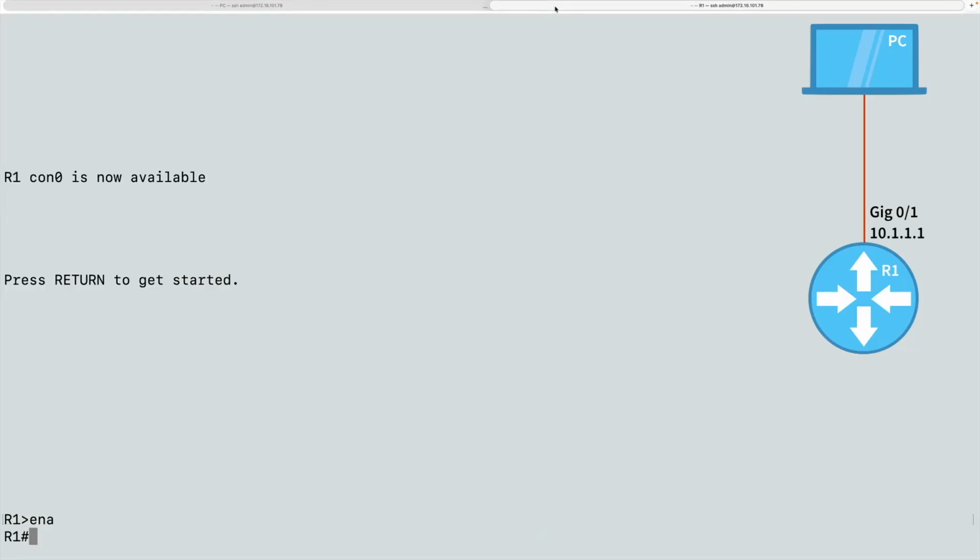And we're going to go through the three-step MQC process that we use with quality of service. And the first step is to create a class map. And a class map can recognize traffic in a variety of ways. One way it can recognize traffic is by using a traditional access control list. That's what we're going to do.